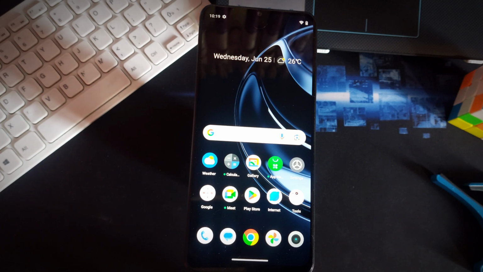Hey everybody, today in this quick tutorial, I'm about to show you how you can create a Gmail account on your Realme. So let's get started.